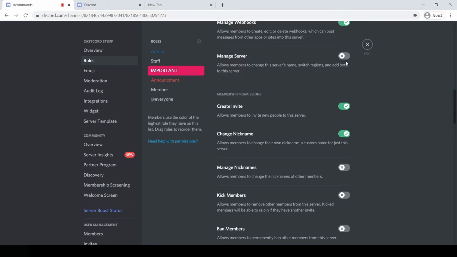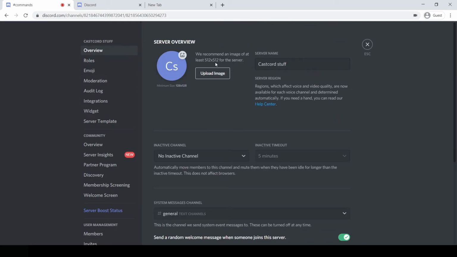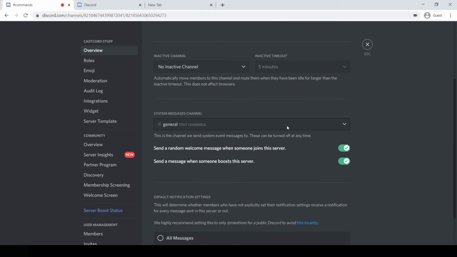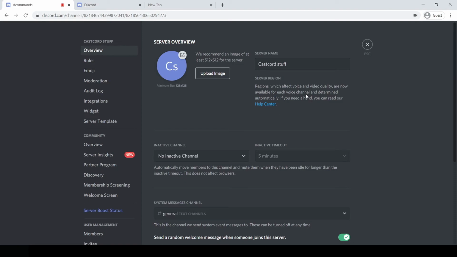Yeah, manage server, I believe, allows you to create, delete channels, and things like that. I would not give this to everyone. In fact, seriously, I wouldn't even give this to your staff or mods. It doesn't allow you to create channels and stuff. If we go into overview, it allows you to edit information like the server name and the server region, which isn't showing up here.